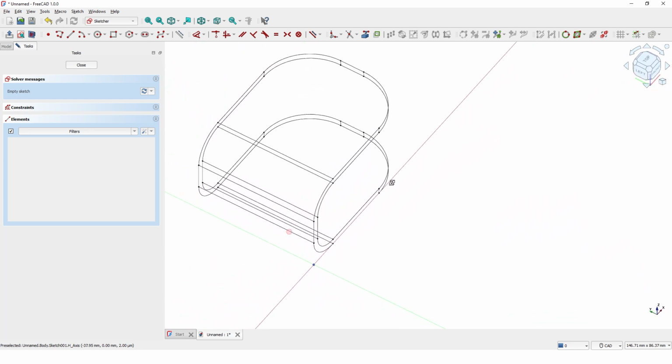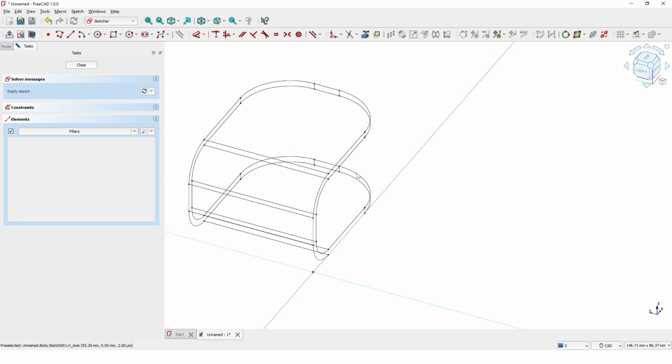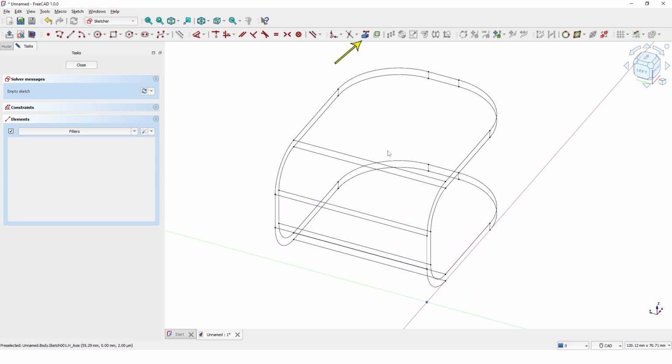Rotate the model looking from this direction and click on Create External Geometry command. Pick the following edges. These edges will be projected on this new sketch.